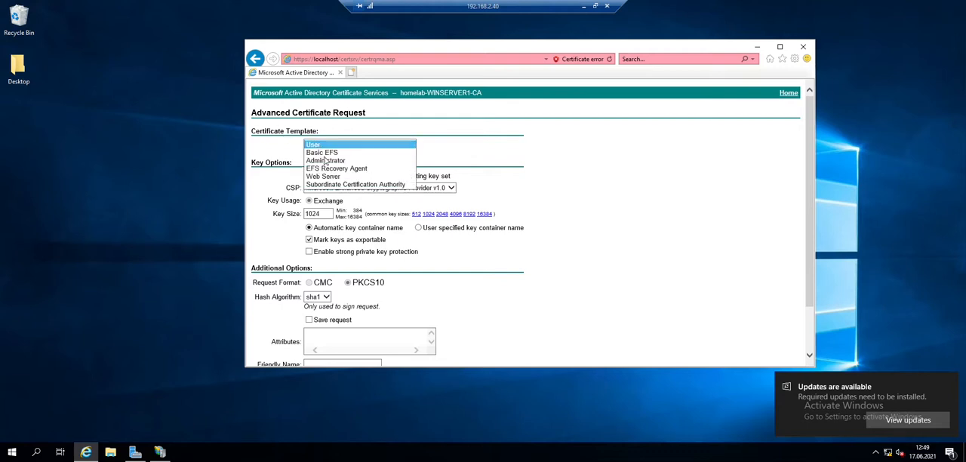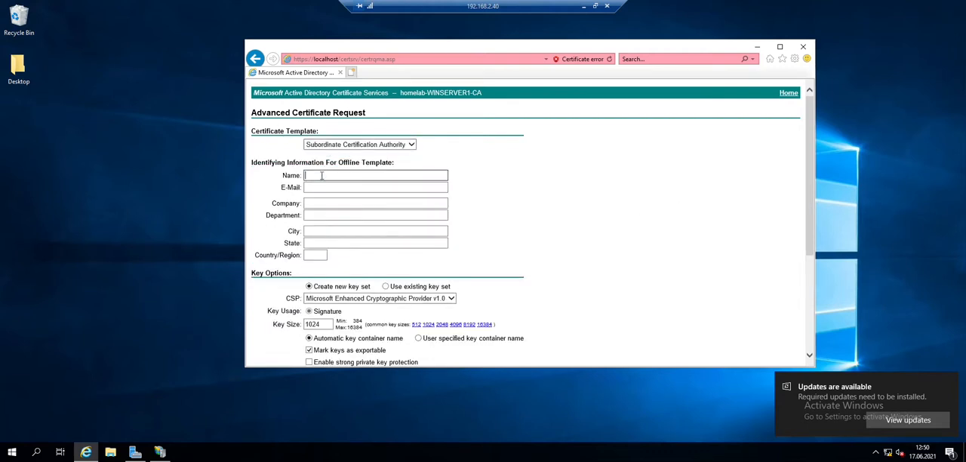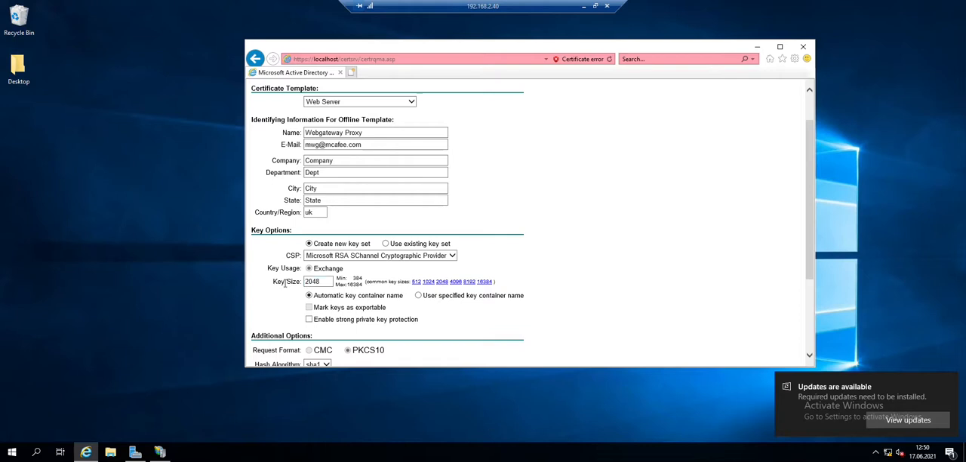Okay, so the certificate template is the subordinate certificate. We're going to give it a name of Web Gateway Proxy, McAfee Web Gateway at McAfee.com. I'm just going to make some stuff up here. Company is company, department is department, city is city, state, and I'm just going to say UK. So this would normally be filled out correctly. This is a lab, so it doesn't matter.